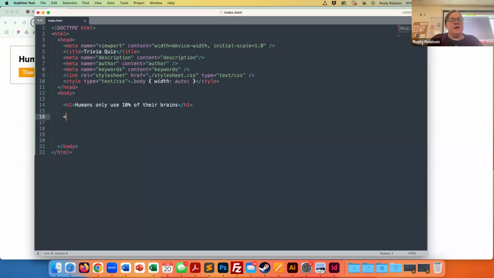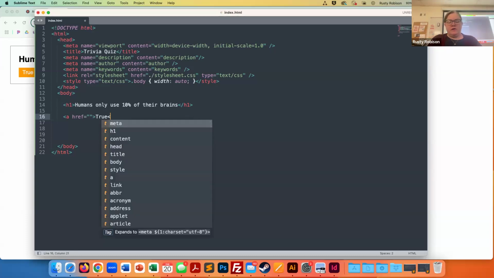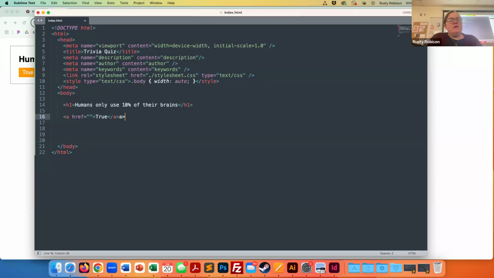A space href equals, and then quotations, and then I'll fill out the attribute in just a second, but this is going to be the link for our incorrect option. So I'm going to hit save. I haven't told it where to link yet, but it'll still show up on the page. It just won't link anywhere. I'm going to save that.